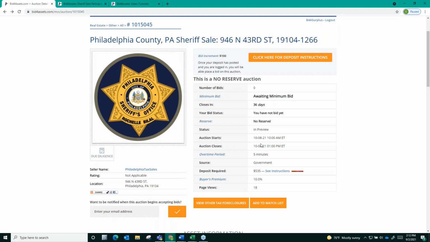If somebody bids during that overtime period, it will extend for another 5 minutes, and it'll continue to do so until 5 minutes pass and nobody has placed a bid. At that point, whoever the high bidder is will wind up winning the property.